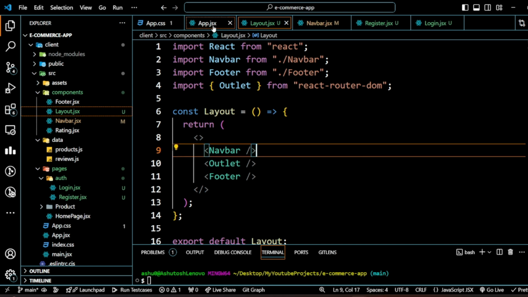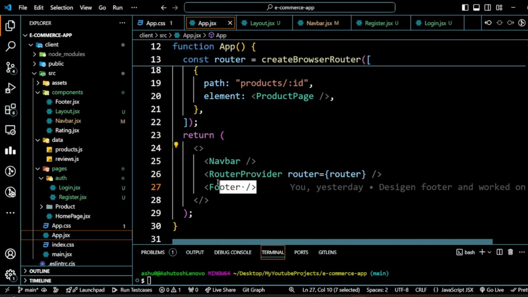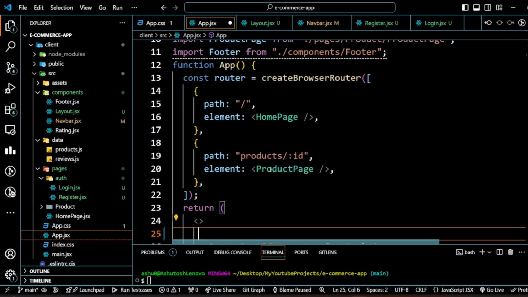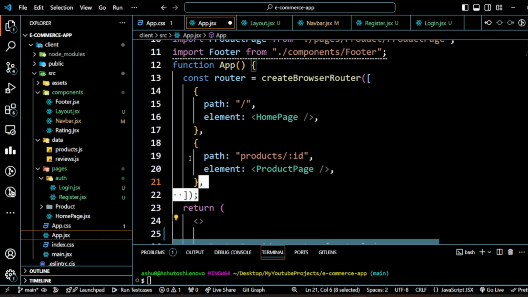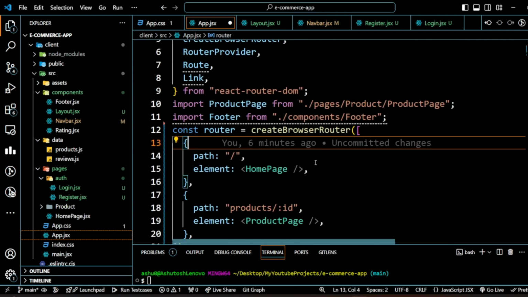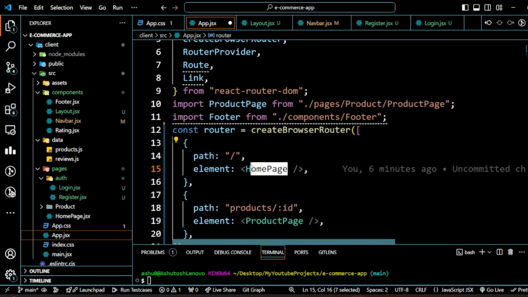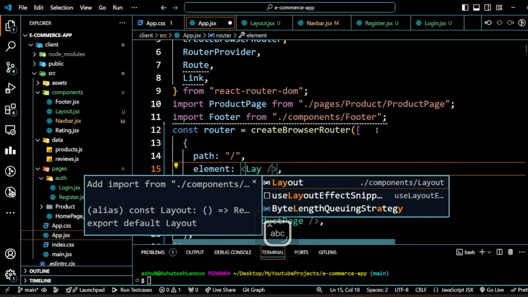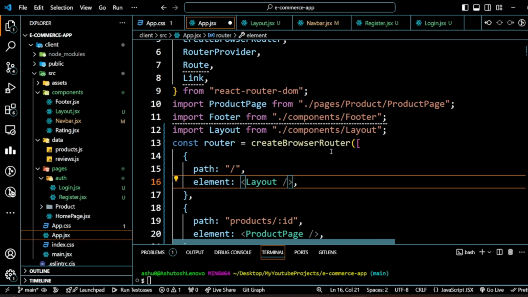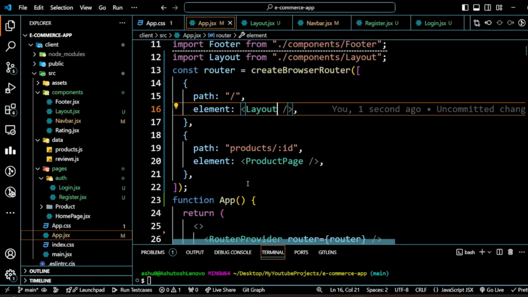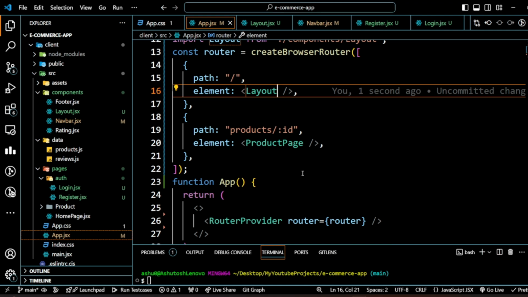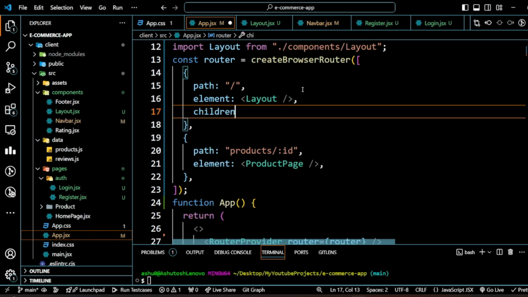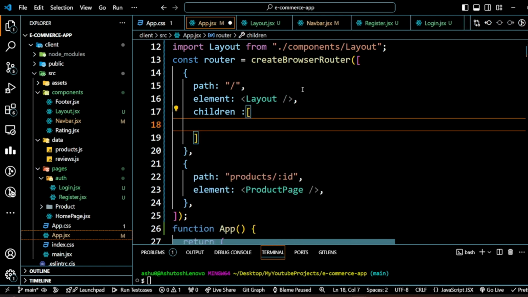So now we can remove everything from here, and let's move this outside. Now we need to change everything. For the root element we will be using our layout here, and we will provide the children as these routes. Okay, let's do that. Let's define the children here inside this children.